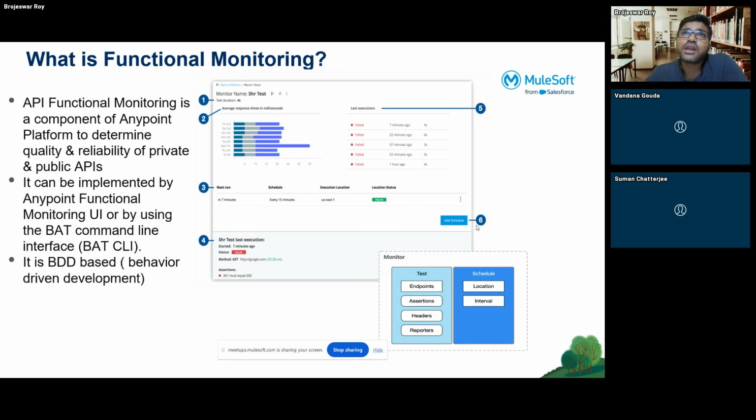Now, the second part is whenever we are creating, because we already talked so much about function monitoring, how it works, what the deliverable points are, what the detection point is. So, in broader category, it has two parts. One is the testing category, one is the scheduling category.